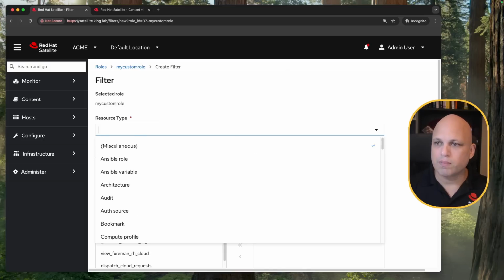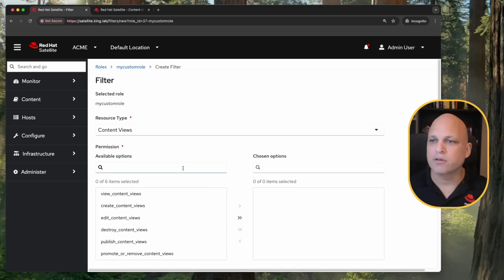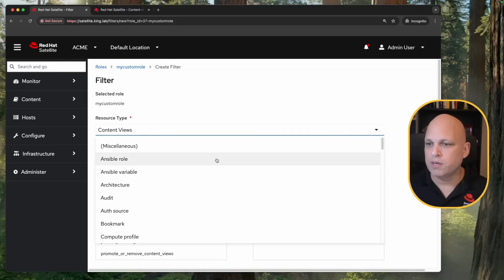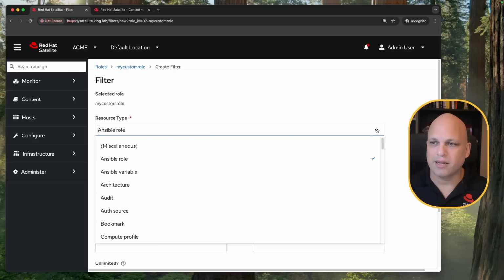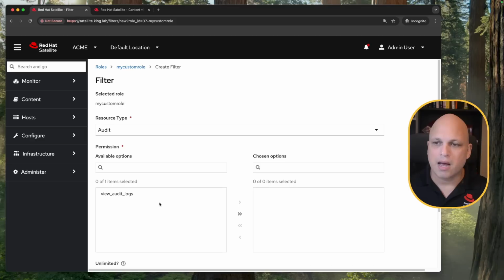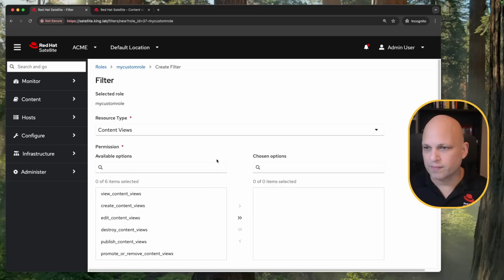So let me find here content views. There you go. I have something related to content views. So let me click on content views. Whenever I pick content views, you can see that the items here will be reflecting content views. Don't you trust me? Let's pick Ansible roles. Then now we are seeing things about Ansible roles. Audit. Now we can see things about audit. So let's return to content view.